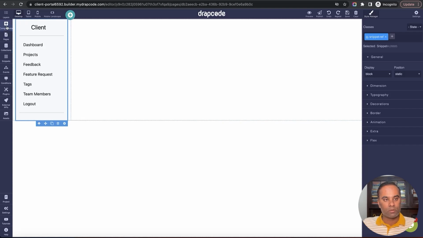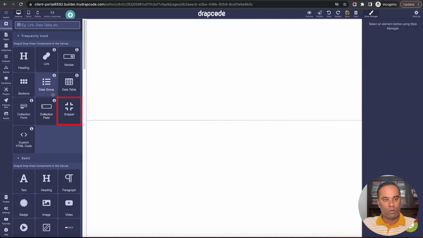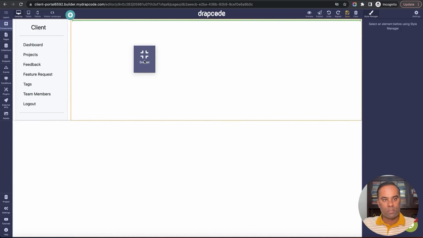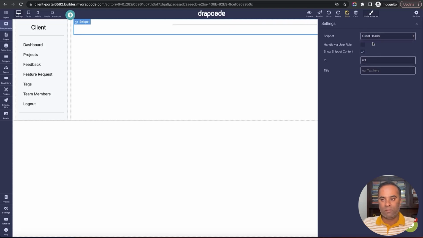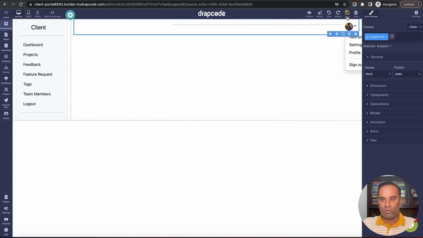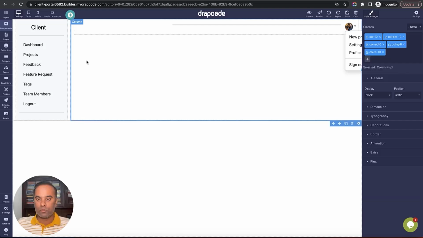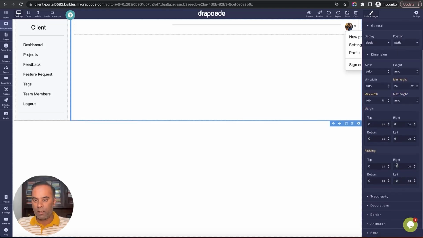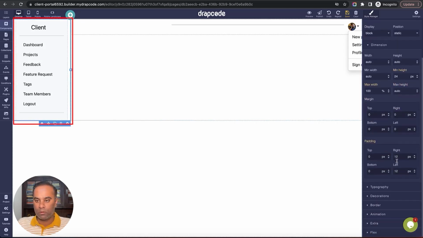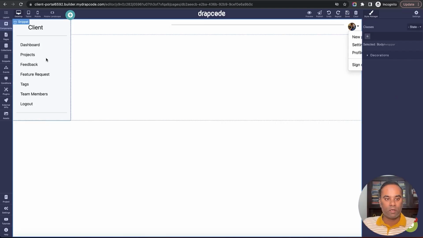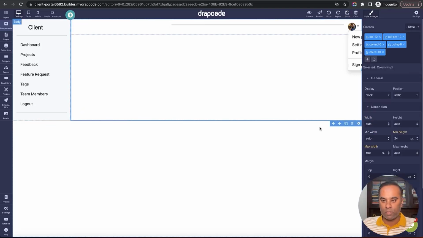Right. Now let's go and drop the component snippet, which is a client header. So this will remain the same for all of them because I don't see there are any differences. So let's remove these extra padding, which we have done previously also. Right. So now we have a client dashboard which has these couple of things.